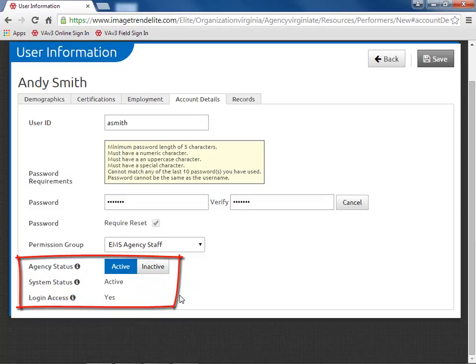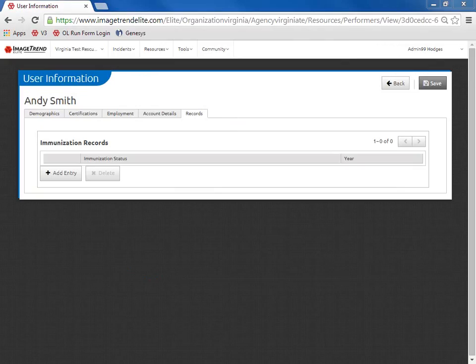The final 2 items indicate that the account is active across the system and is not currently locked out. We'll go over the Login Access option in just a few minutes. The information bubbles next to each item will give you additional information. The last tab available under User Information is the Records tab. Here, you can collect and store immunization status information for each user if you choose to do so.